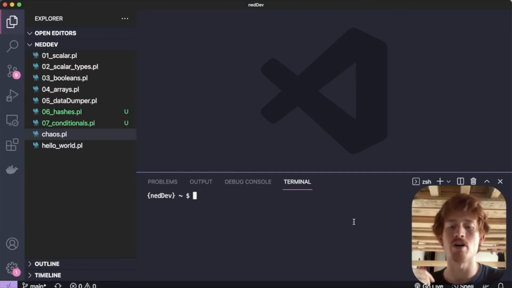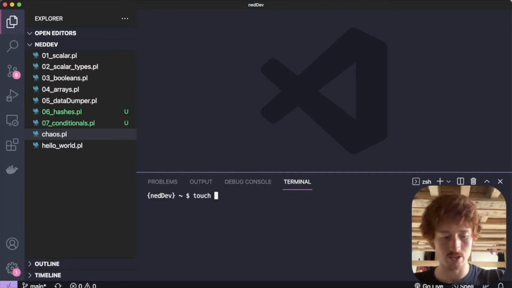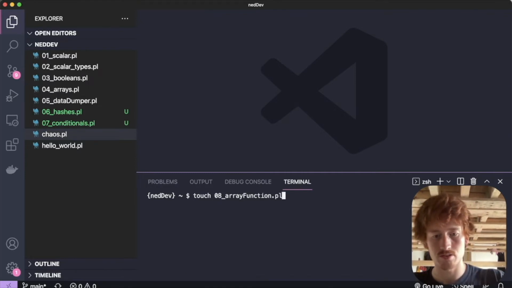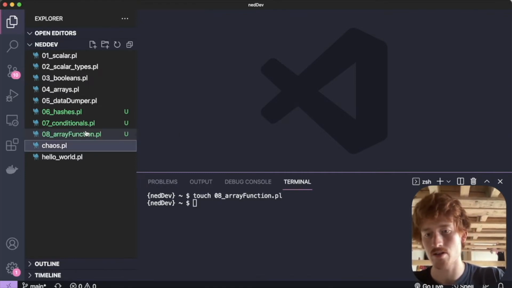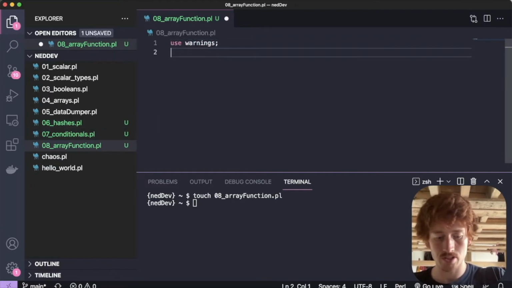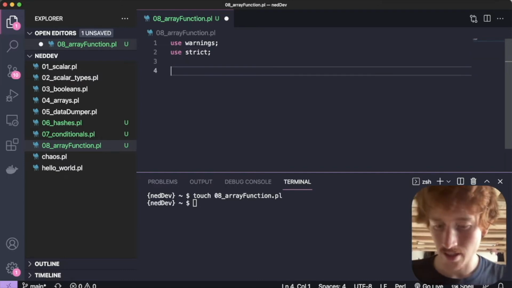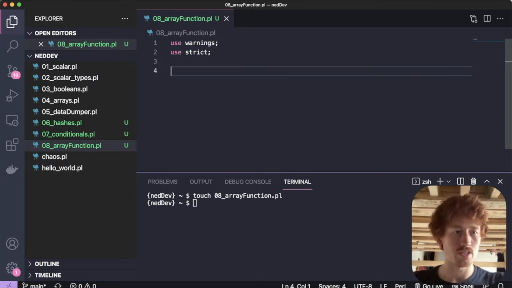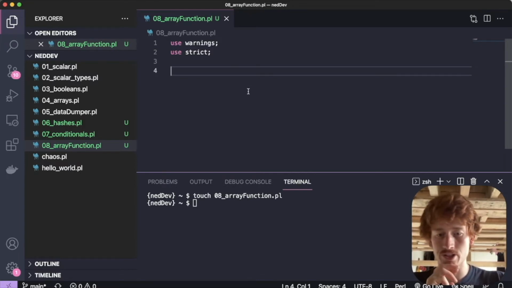Over in our development environment, let's create a new example file that we can use to reference in the future, and we'll call this number 8 array function.pl. Okay, let's open this up, put in our pragmas and use strict. And here we can start writing our first array function.